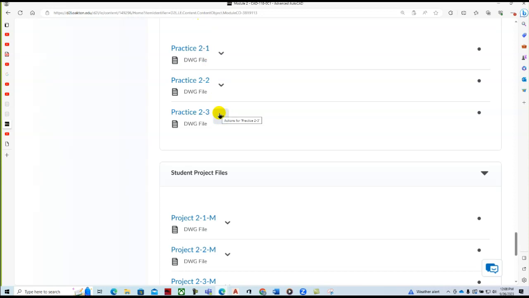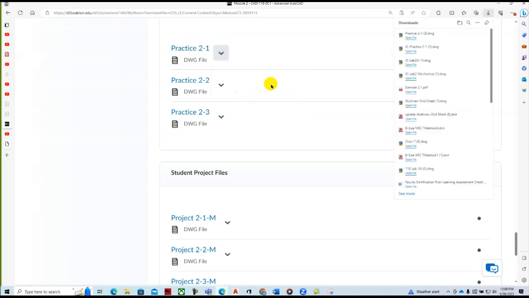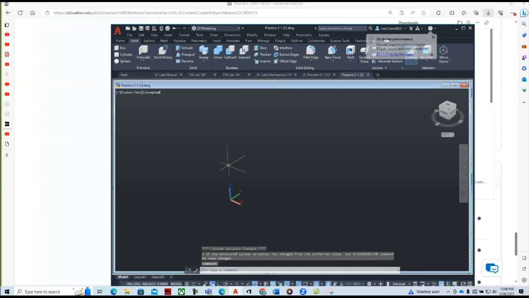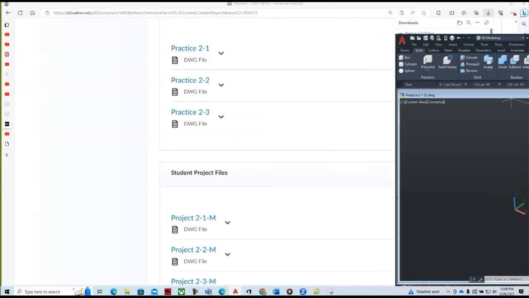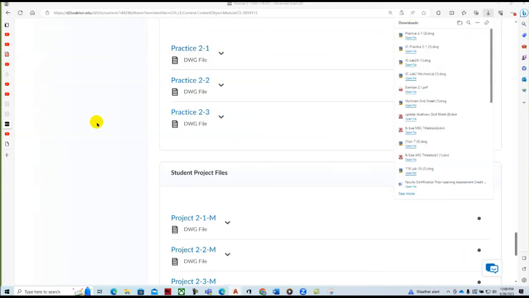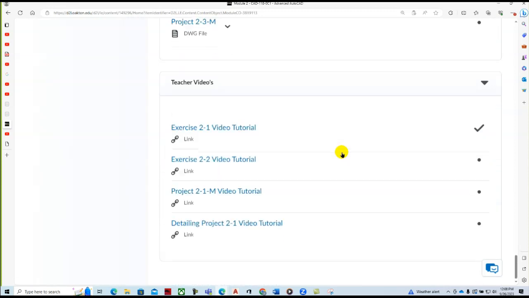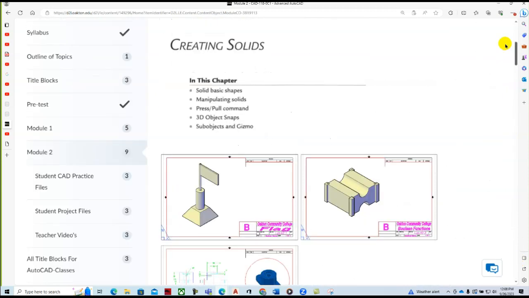Practice files are right here. You can download those. Those are taken from the textbook author. You're to take those and manipulate those. And so if we download that and open it, it's just a blank drawing that's used where everything is set that you can create. And that's the way it's intended by the author as you walk through it step by step. And then here's the tutorials for creating those models.